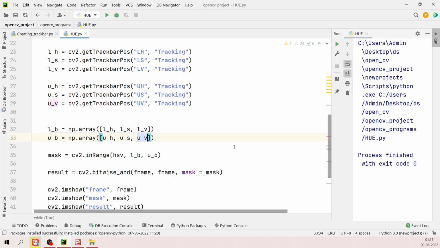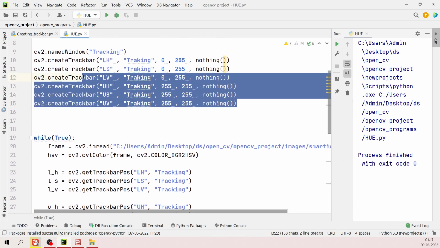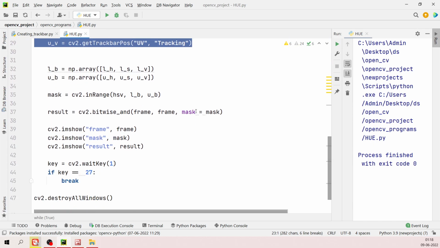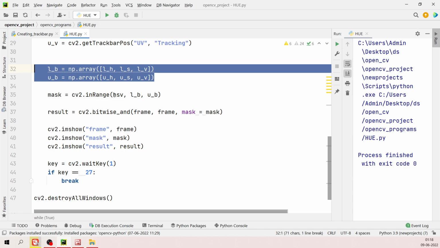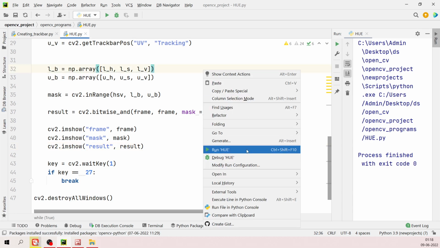So these are the mask values which you are going to set from these six track bars, and we are going to get their positions and apply those as masks on our image. Okay, so now let's save the code and run it.